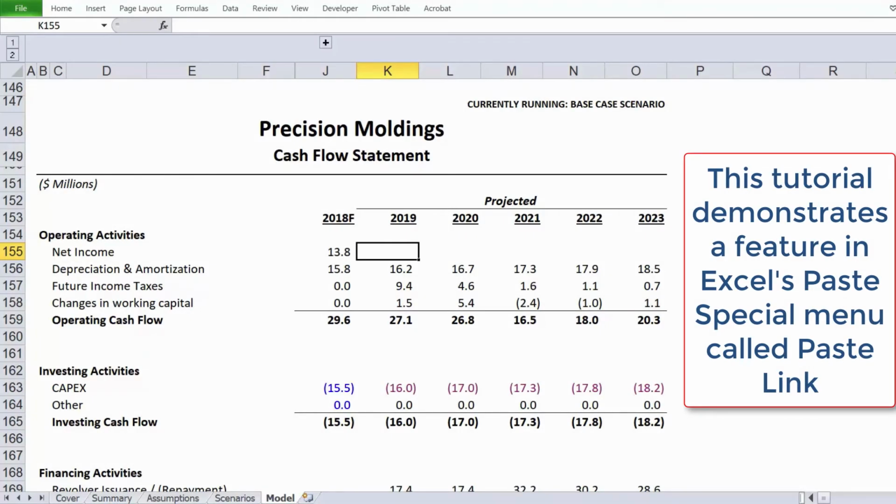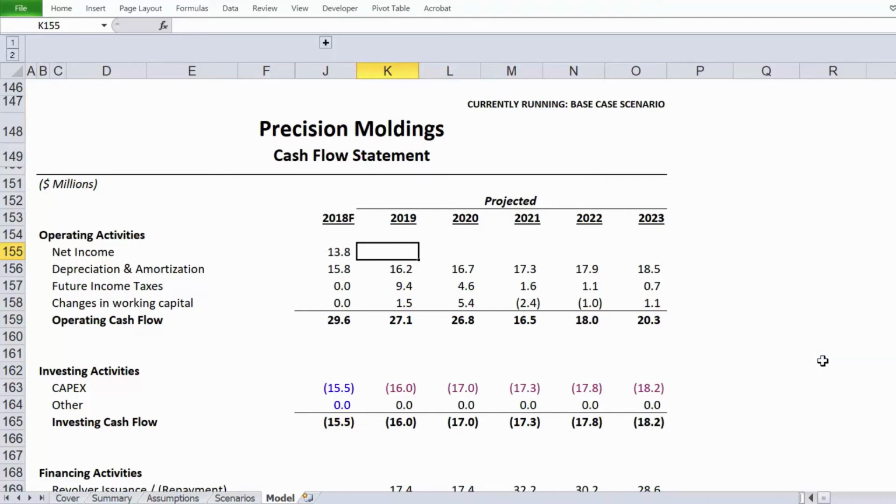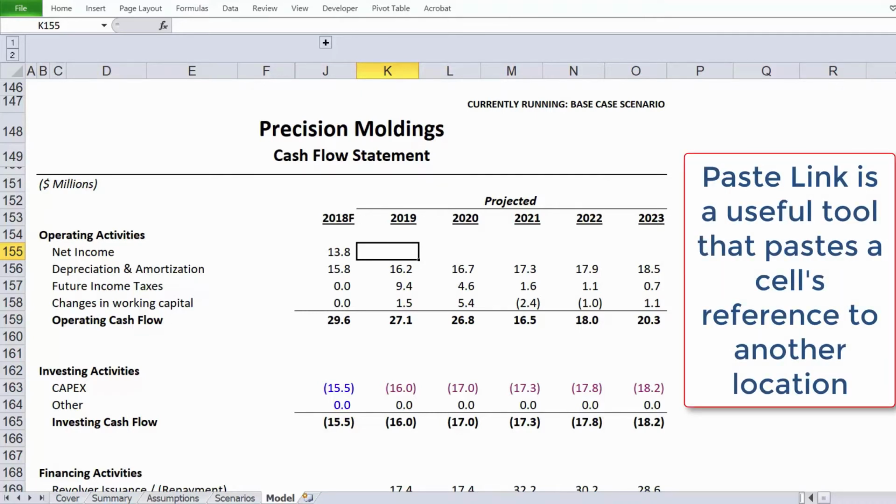This tutorial demonstrates a feature in Excel's Paste Special menu called Paste Link. Paste Link is a useful tool that pastes a cell's reference to another location.